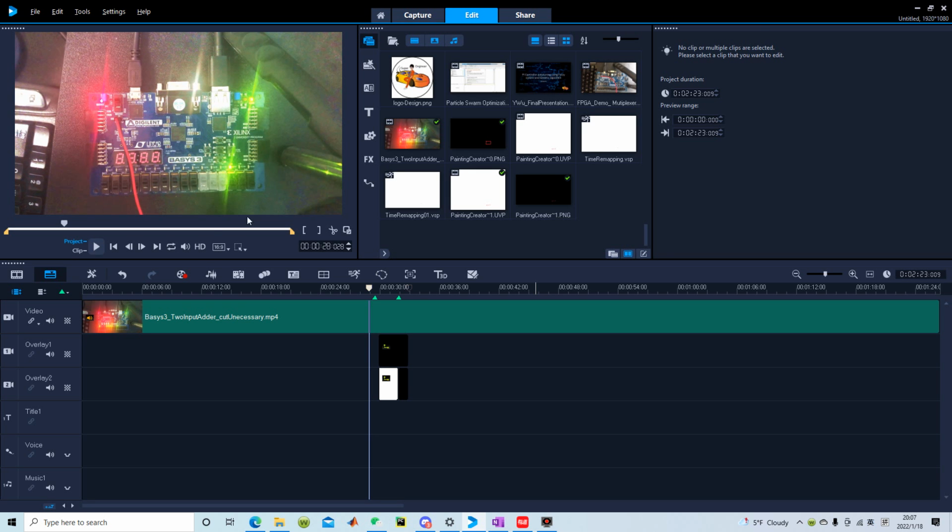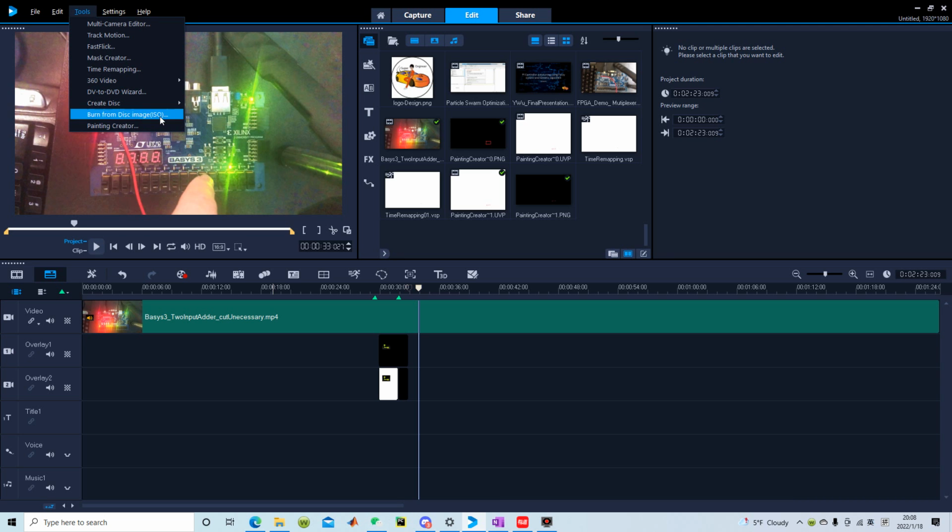So I want to create an effect like this. Right now we have a 0, 0, 0 here. And we saw that I actually draw a box across these three switches, and also emphasize these three switches are 0, 0, 0. This effect can be achieved using the so-called painting creator. And the software I'm using is Corel Video Studio 2018.